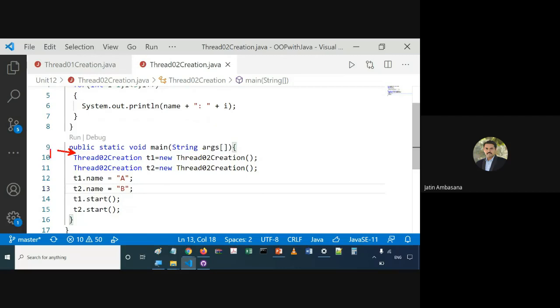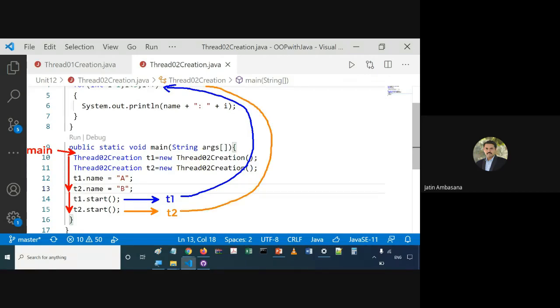Which one enters over here? The main thread enters over here, right? Up to this part there is only the main thread. As soon as these two execute, it starts two threads. One is the T1 thread and another is the T2 thread. So the T1 thread also goes to this particular method and the T2 thread also goes to this particular method.